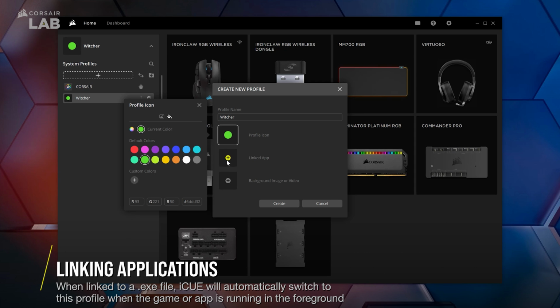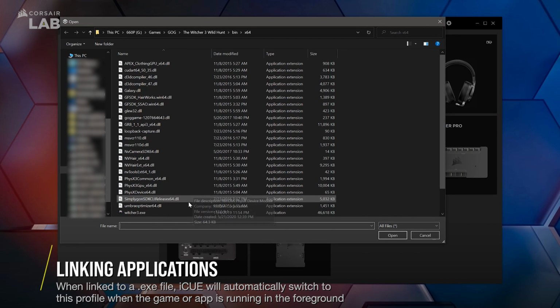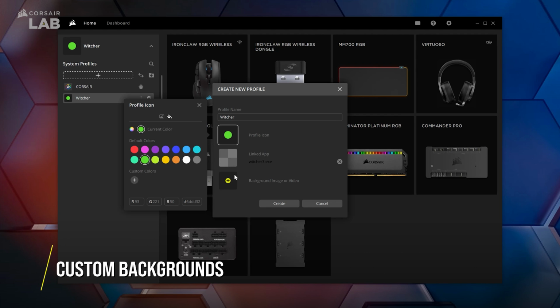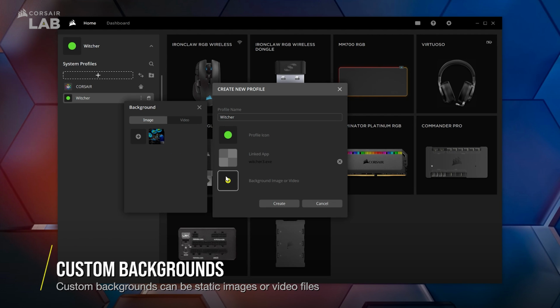To link an application, click the plus button next to Linked App, and browse to the shortcut or executable file for the application that you wish to link this profile to. Linked applications can be games, web browsers, content creation, or even Office programs. Note that once a profile is linked to an application, it'll only be active when that application is in focus. If you switch to another application, the previous profile that you had active before running the game or application will be loaded by iQ.